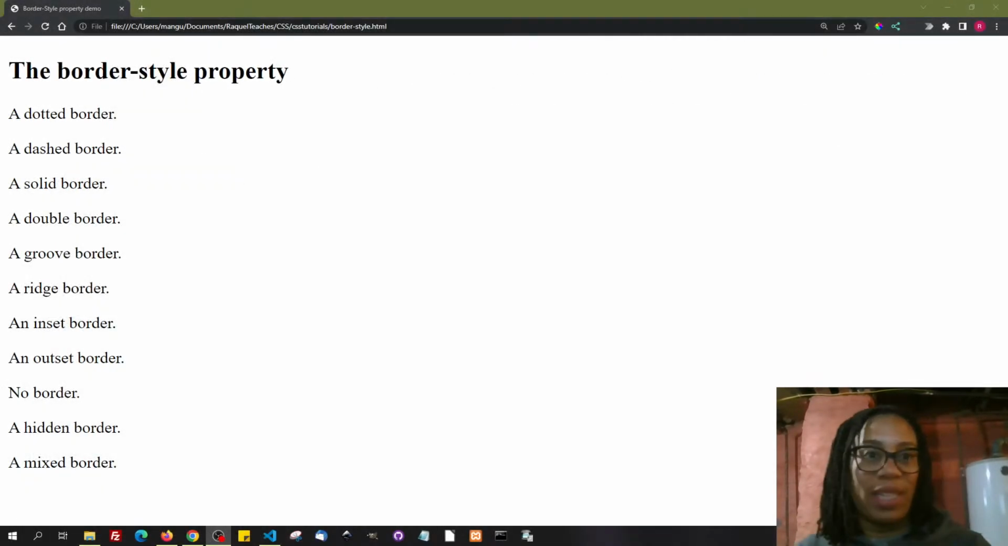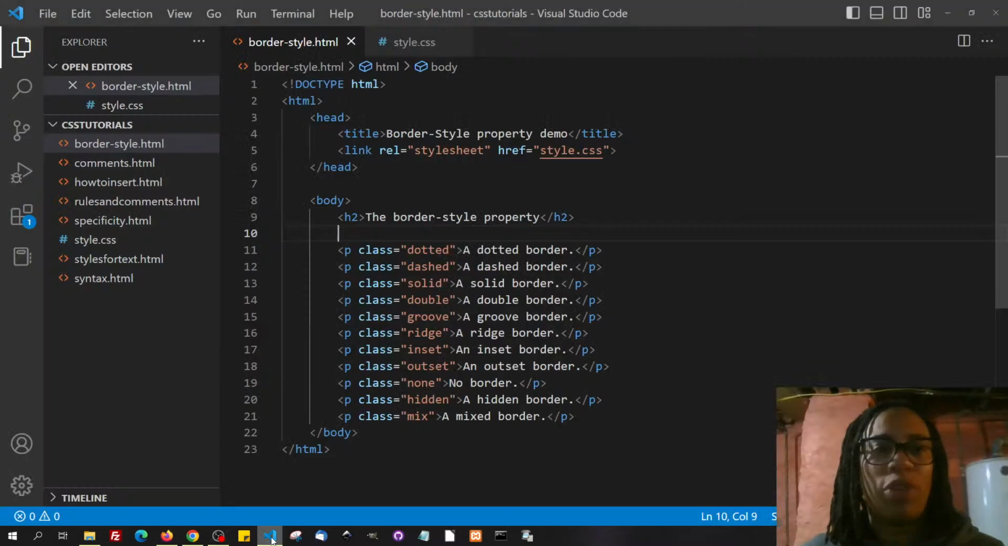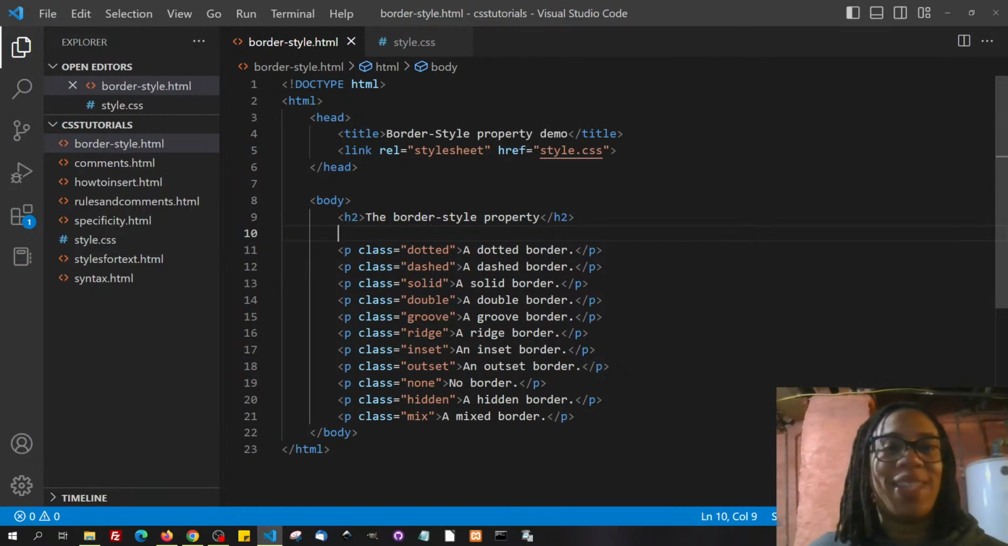Right here, I just have a sample page with some content on the page. If we switch to the code editor, you'll see that this is just a bunch of paragraphs, some text that I've assigned a class to. The way borders work in HTML and CSS is that you can apply borders to any element. Some people typically see borders on things like tables, but you can apply them to paragraphs, images, and pretty much anything that you can insert on an HTML page.